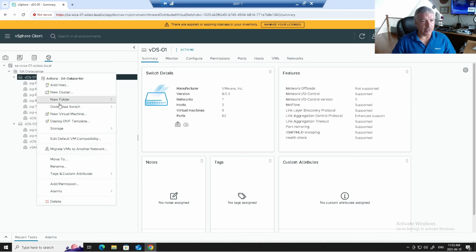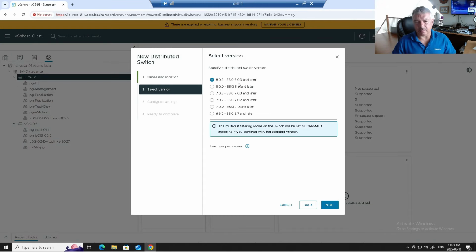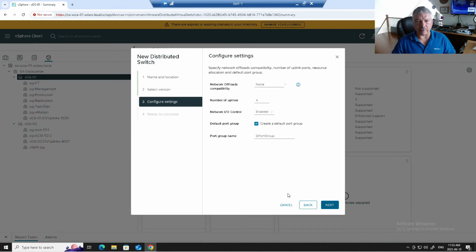Let's right click, distributed switch, new distributed switch. You'll give it a name, I'll go next. You'll pick what version you want. I got the latest, I'll just go next. And then over here, network I/O control, notice it's enabled. You can disable it if you want to.